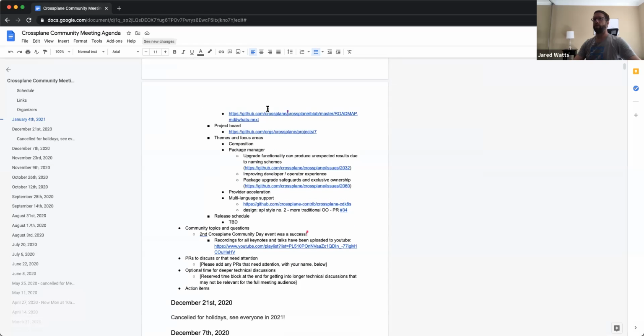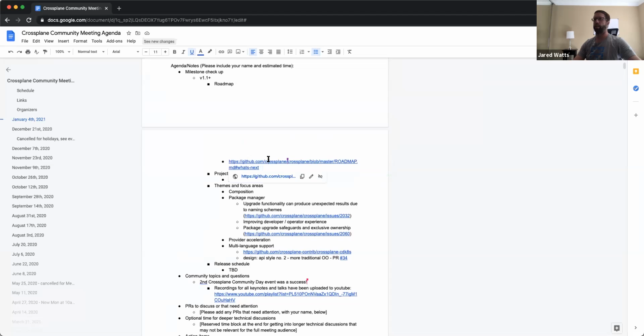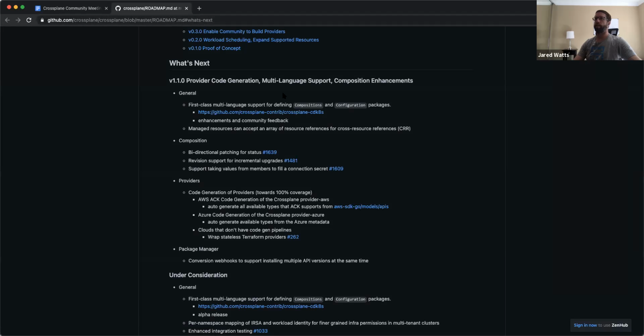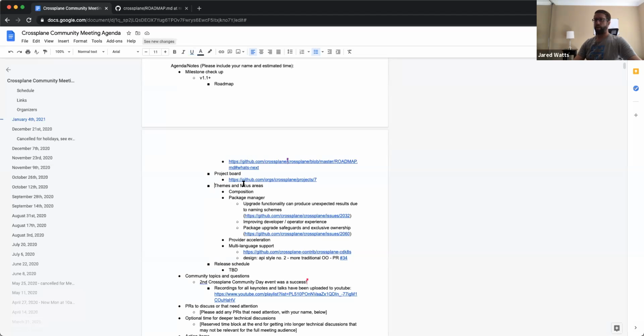The roadmap has been updated here. If you want to check out the Crossplane repo and then the roadmap.md, we have a 1.1, what's next section there with a little bit of details. The project board I don't think has been updated yet, so we can do that the next time we do sprint planning or something. I tried to capture the main areas we'll be focusing on, and some of this may need a little bit of updating.